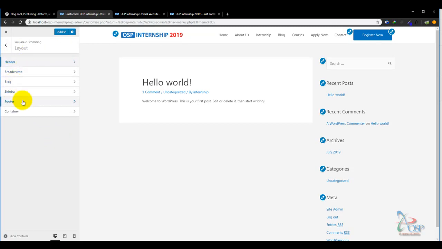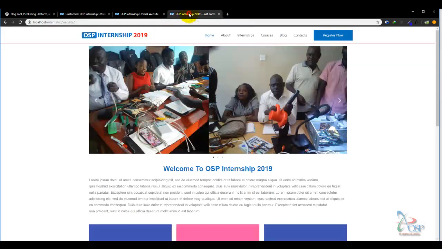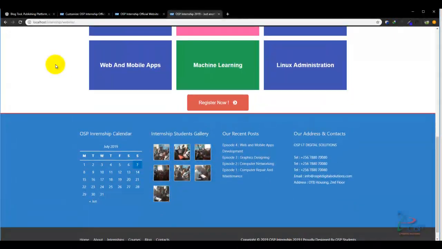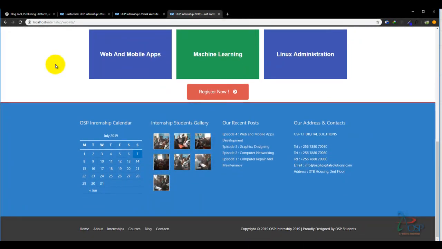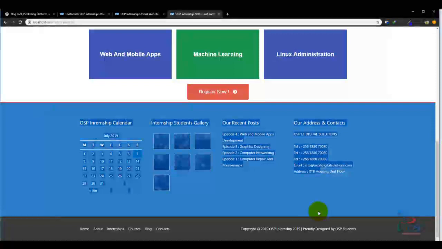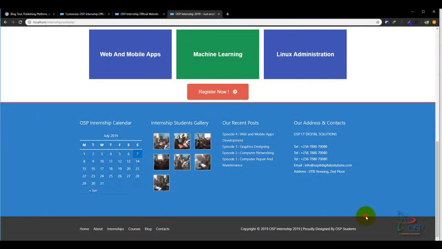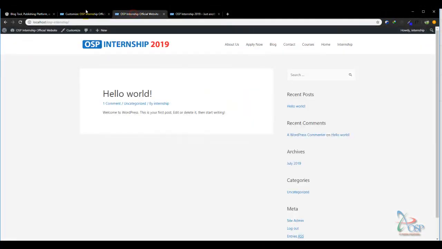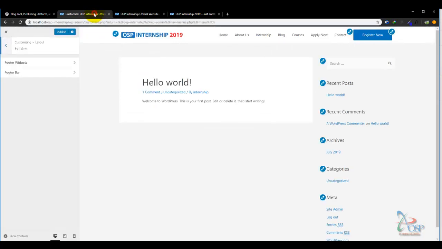So let me go to footer. We want to add a footer. This is the website I made before, okay? What I'm trying to do is first add this footer section, then we will go together and add the content of the page. So let's go and add the footer section. Right now we don't have one here. As you can see, there's no footer section, so I'm just going to enable it because it's disabled.